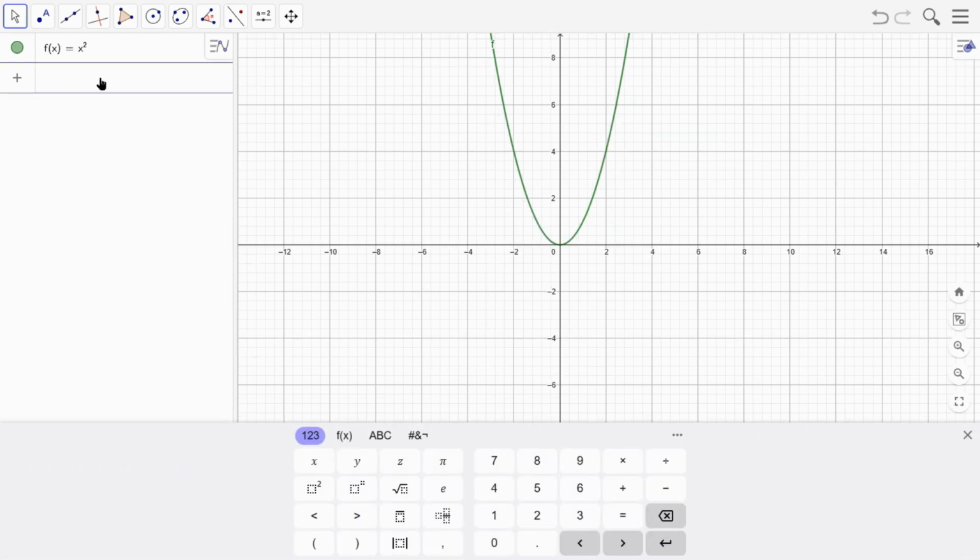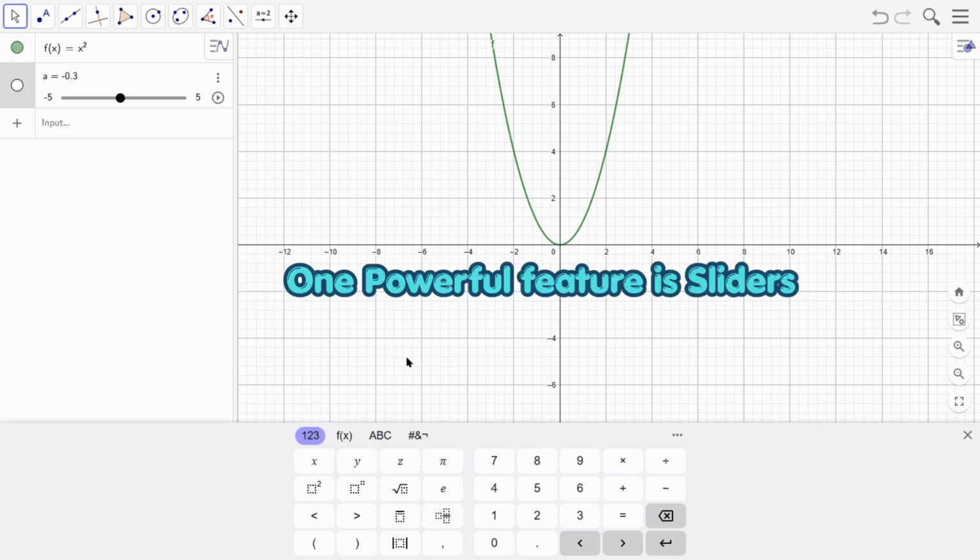Using sliders, now I just type a, just enter. You will get the slider a. Select the slider point and you can drag or move the slider points. GeoGebra has one powerful feature, sliders.